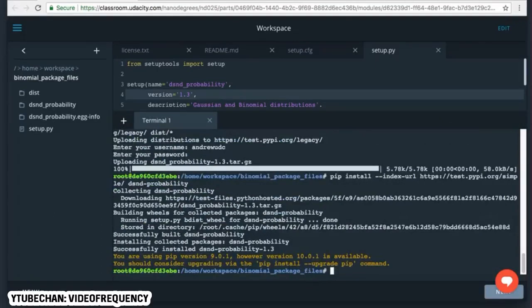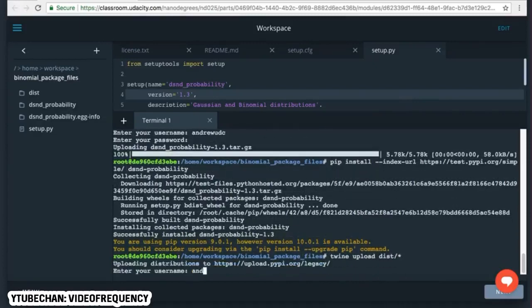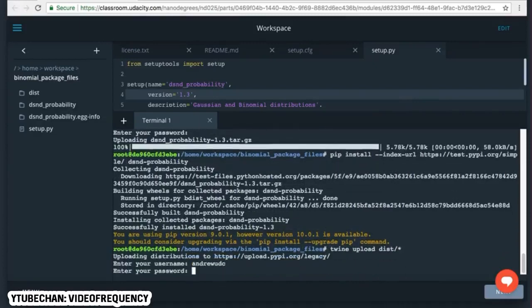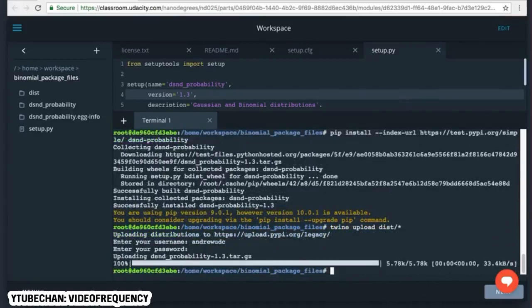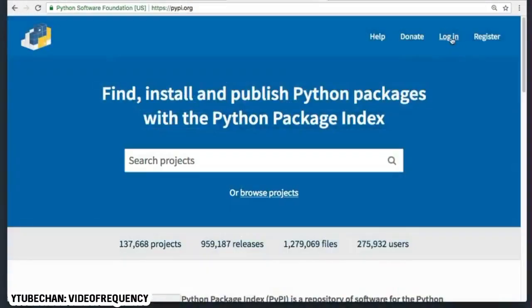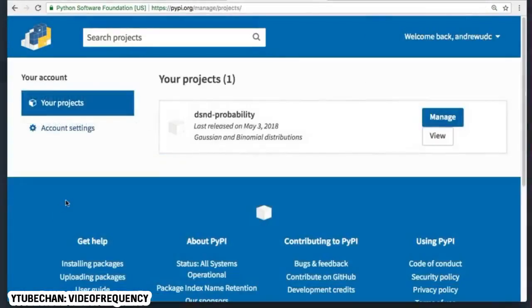Assuming that everything goes well and you're ready to upload the package to the regular PyPI repository, here's how you can do that. Type twine upload dist/*. Enter your username, your password. Okay, and now let's check on the regular PyPI repository website if everything uploaded. I'm going to log in. And okay, it looks like everything uploaded here as well.